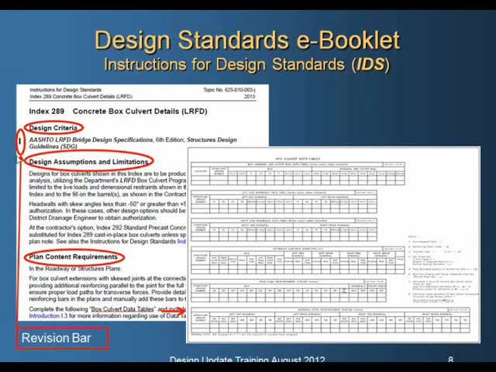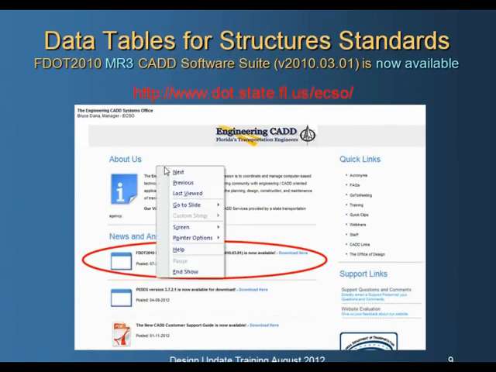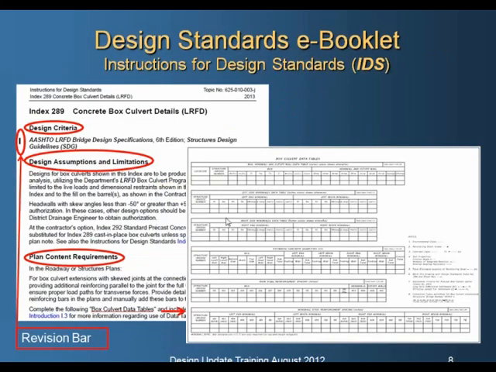Also, you'll note the revision bars. There's revision bars that show what has changed from one version to the next. So as you can see there, we've changed the design criteria to the 6th edition from the previous version of the 2012-2013. Oh, I'd like to go back real quick.